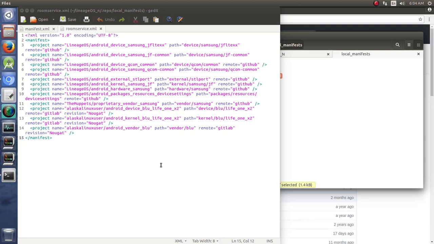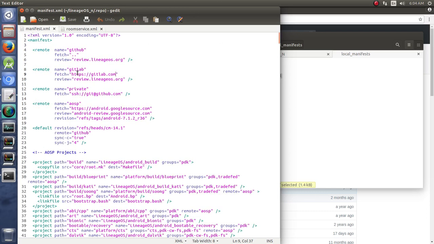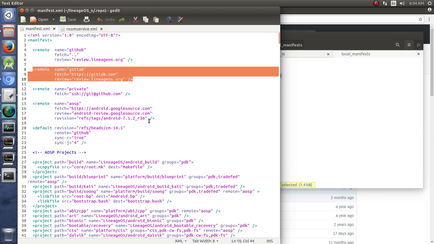Okay, so I had a little bit of trouble with those downloads because I had put GitHub, and what I needed was GitLab. And of course, to use a remote of GitLab, I also had to add a GitLab to my manifest.xml. So I just put in a block like this.